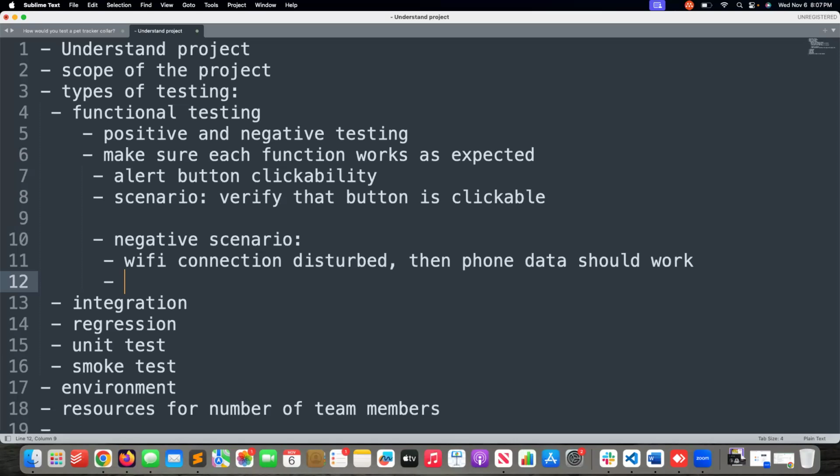So basically, let's say the Wi-Fi is down, the phone data is down, but text messages are receivable. And let's say there's a button on the application to send text. It should send text, right? So that's also negative testing. When we turn off both Wi-Fi and the phone data, all students should still receive the text message, right?